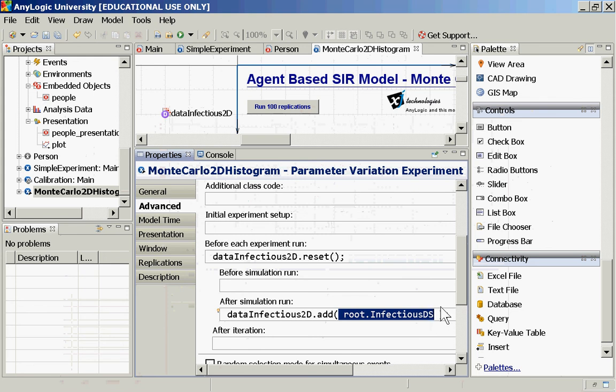Okay. Does anyone recognize this name, infectious DS? Where do we find that? The data set of infectives, and it's in Main. Root is actually a reference to Main here. In fact, if you click over this, you will find it as normal, hopefully selecting use root, the root of the active object.